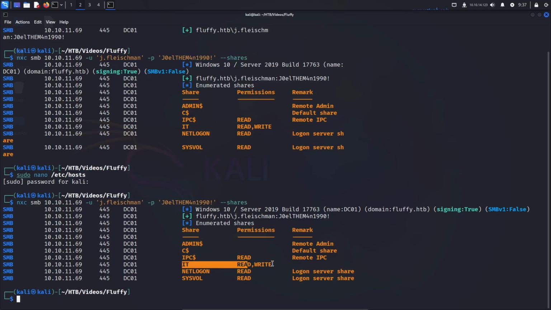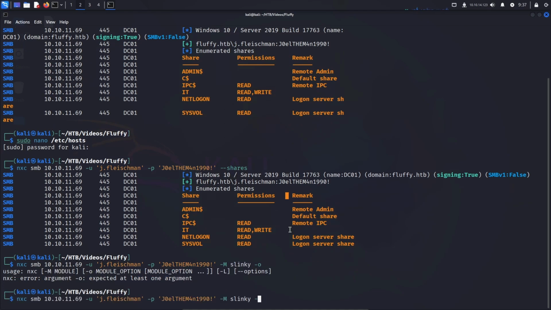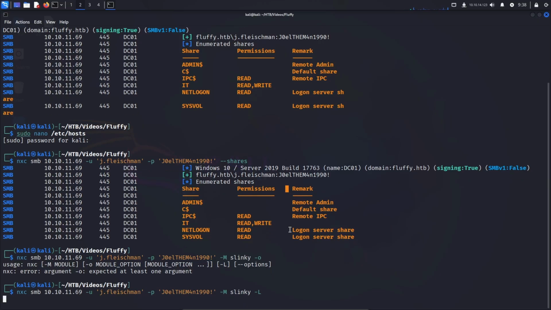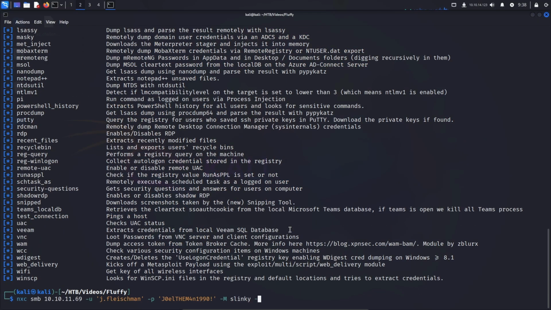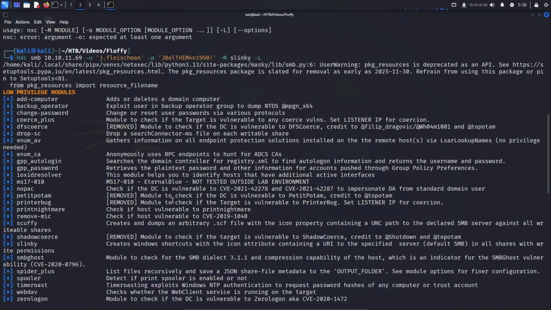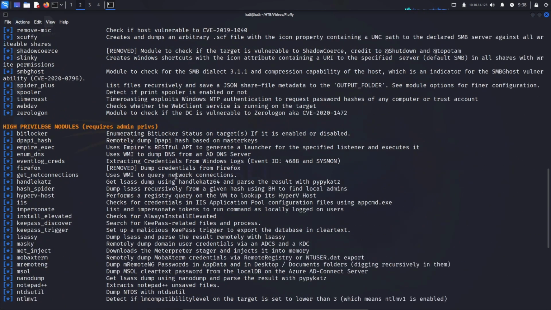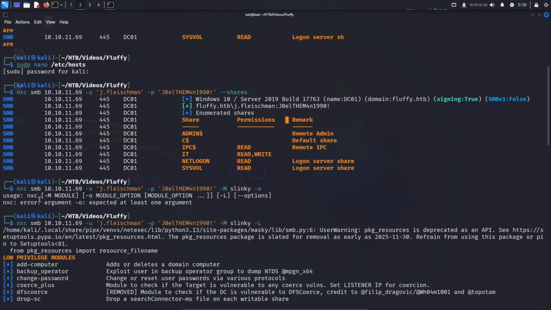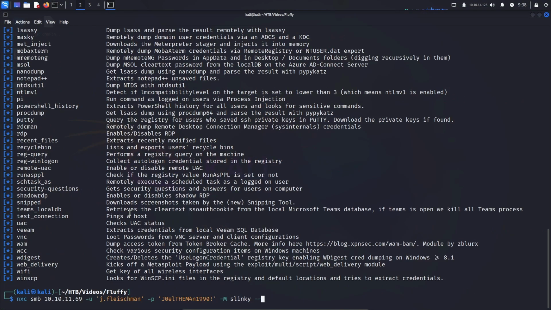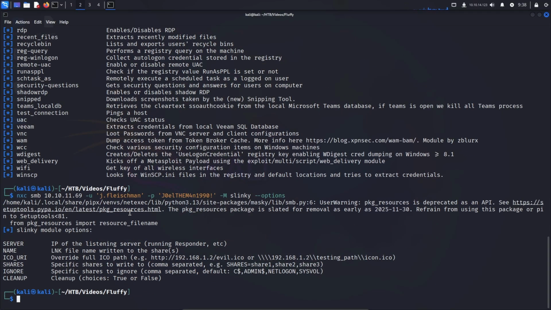So I definitely want to look at this. I want to try dropping an LNK file in there, and we can do that easily with netexec. We can use -M, which in netexec is for modules. So -M slinky, and then -o for the options. I'm not exactly sure how to list options in netexec; I just remember what they are. Maybe --options, oh, there we go. So we have a server and we need a name.